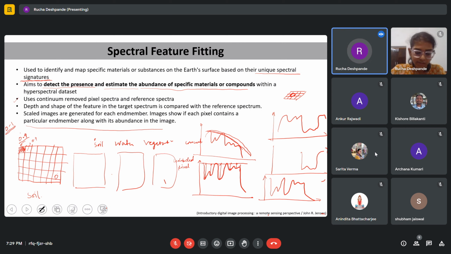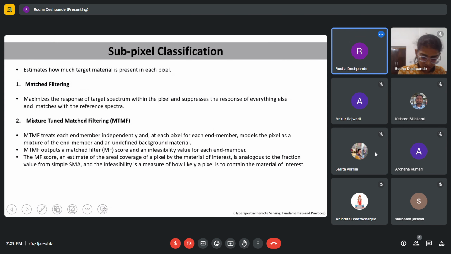So this is spectral feature fitting. Then we have subpixel classification. So we saw that in subpixel classification we can find out fractions of each type of end member in each cell. So this type of classification estimates how much target material is present in each pixel. Now there are different types of subpixel classification.